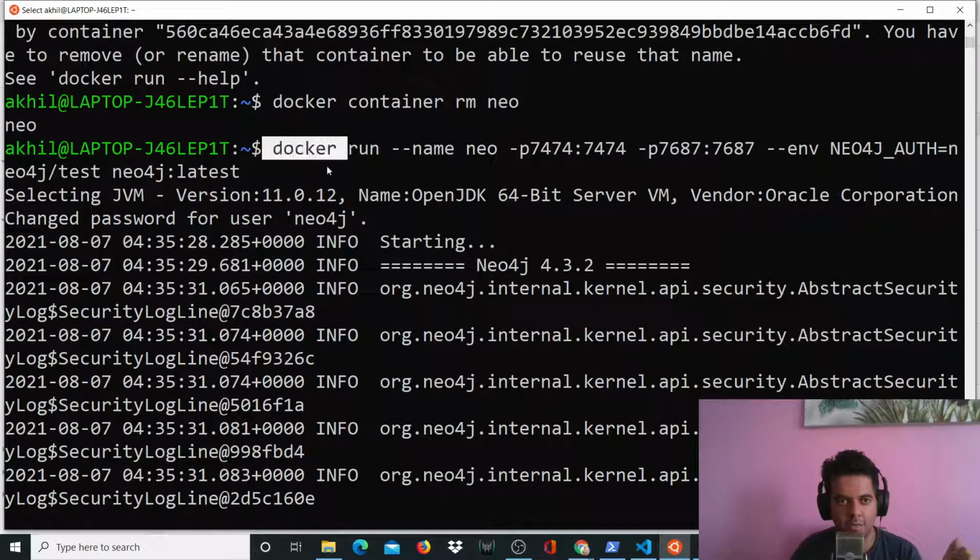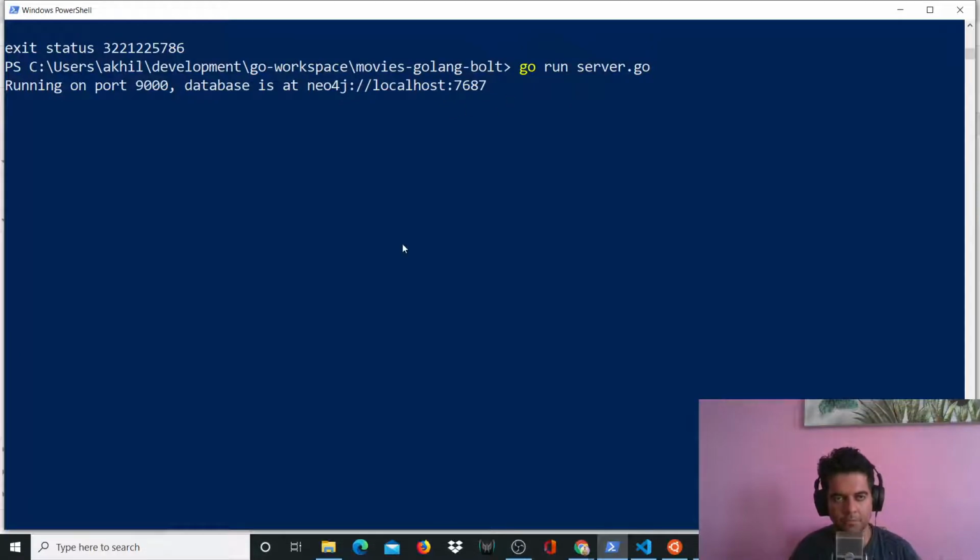So I have WSL2 running on my Windows machine, and on top of that I'm running Docker. Inside Docker I'm running Neo4j. That's my whole stack. And then on my base Windows machine, I'm using port 9000 to run my Golang server, and then connecting to Neo4j at 7687. So I hope that makes sense.